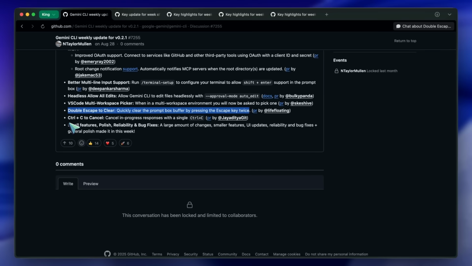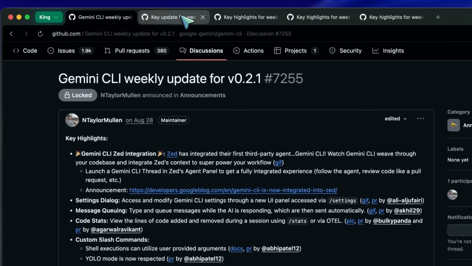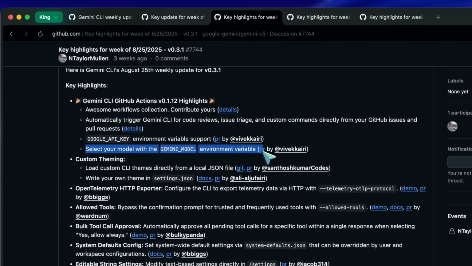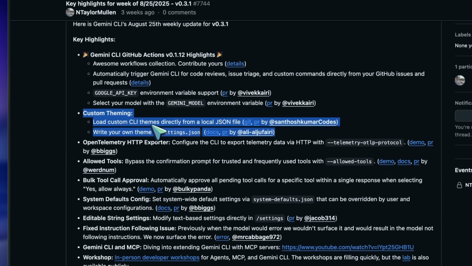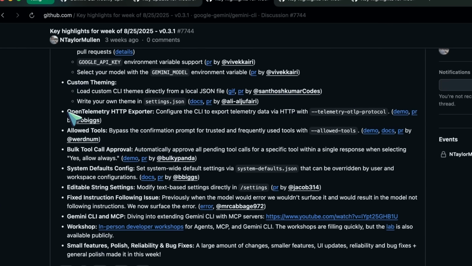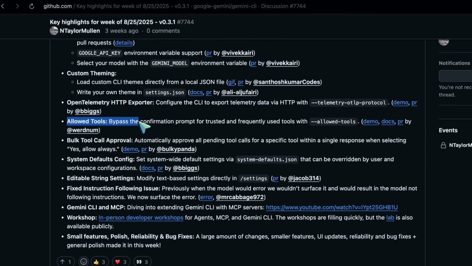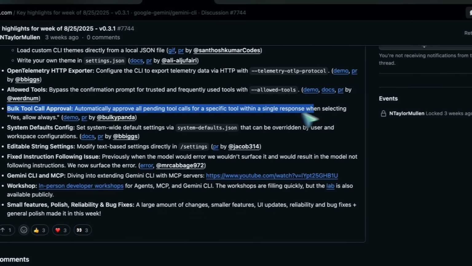Then, the automation and polish phase kicked in. GitHub Actions matured, so you can trigger Gemini-powered code reviews and issue triage during pull requests, which is pretty awesome for teams. You can easily set your key and pick a default model like Gemini 2.5 Pro for stronger analysis. Custom theming arrived, so you can load or define a visual theme, giving clearer cues for modes like accept edits versus shell, which is kind of cool if you record content or share screens often. Telemetry got an HTTP exporter, so you can send traces to your observability stack without much fuss. There's a concept of allowed tools, so trusted operations don't keep nagging for confirmation, and you can bulk approve a whole chain of tool calls in one go, which is pretty good for workflows.